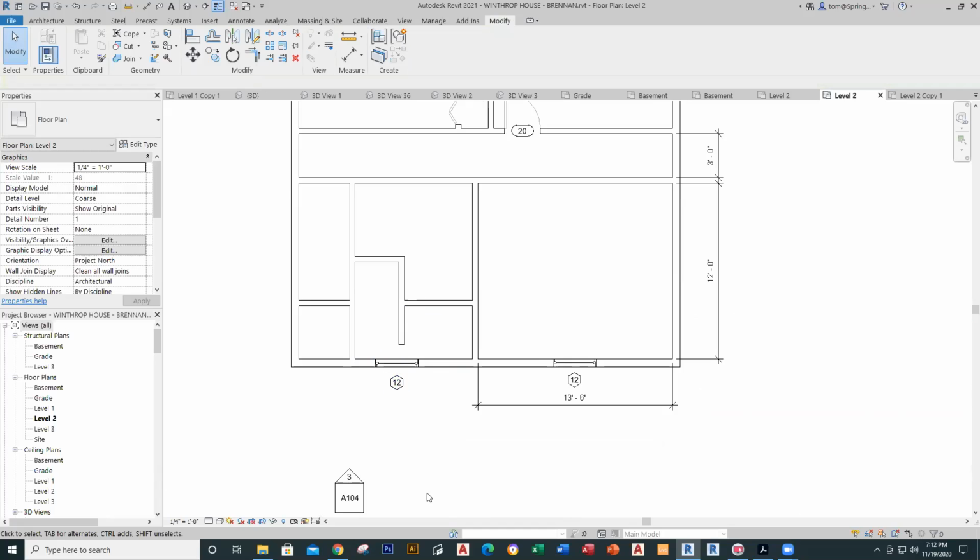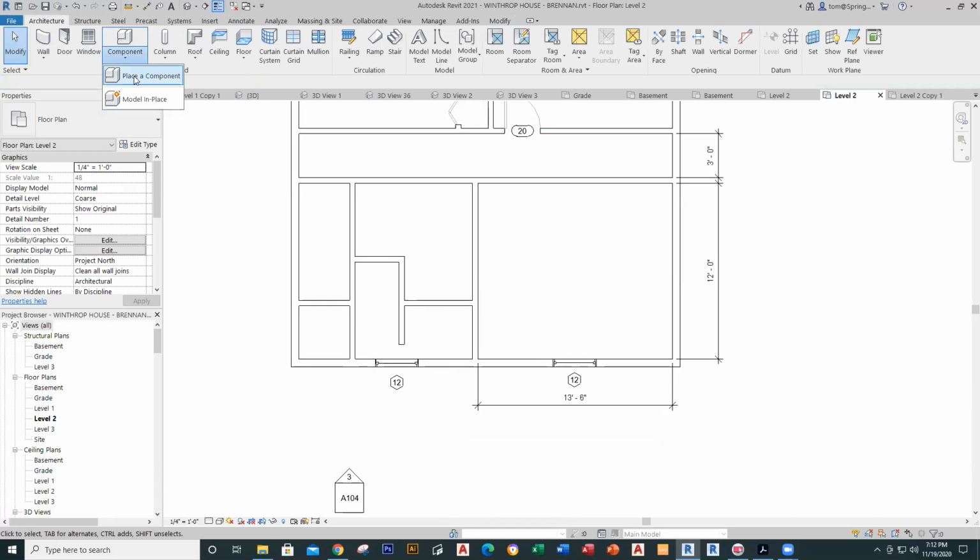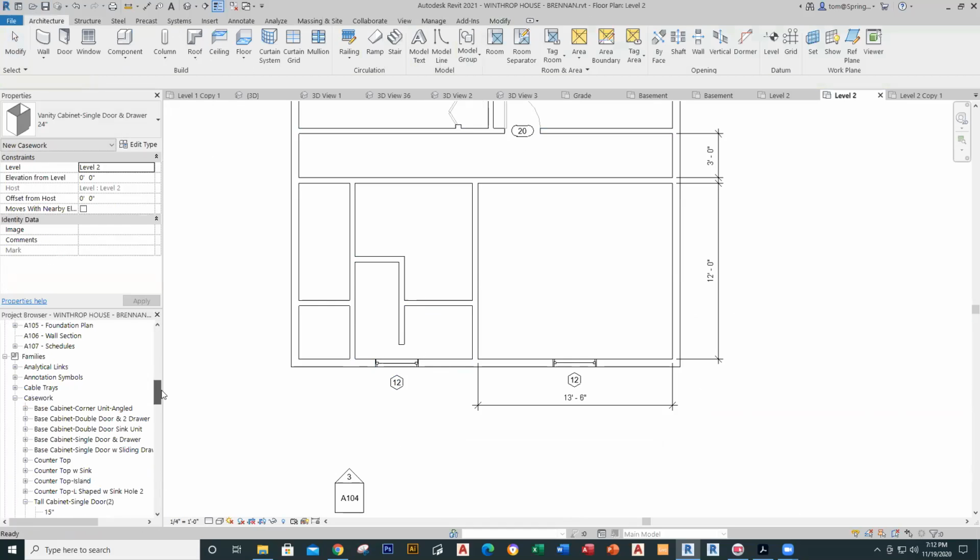Okay, so now that I've got that in place right there, I want to put my bathtub over here, and then I have some other things to put in here. So again, to put those in, those are my components. I just want to show you guys how to do these because I've got a few things that are out here that you guys would want.